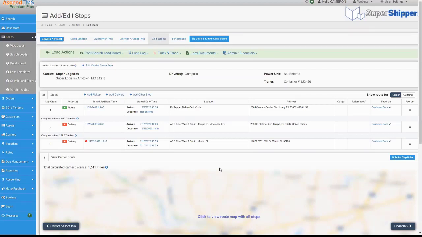So that's it really for the operations side. Let's talk about some database stuff. And when I mean database stuff, I mean the things that you'll be storing inside of AscendTMS, like your locations, your customers, and your carriers.